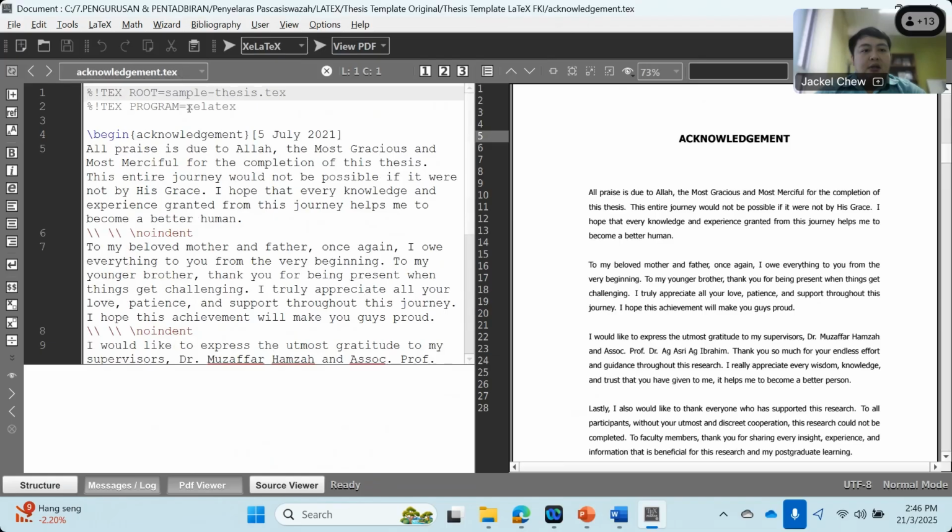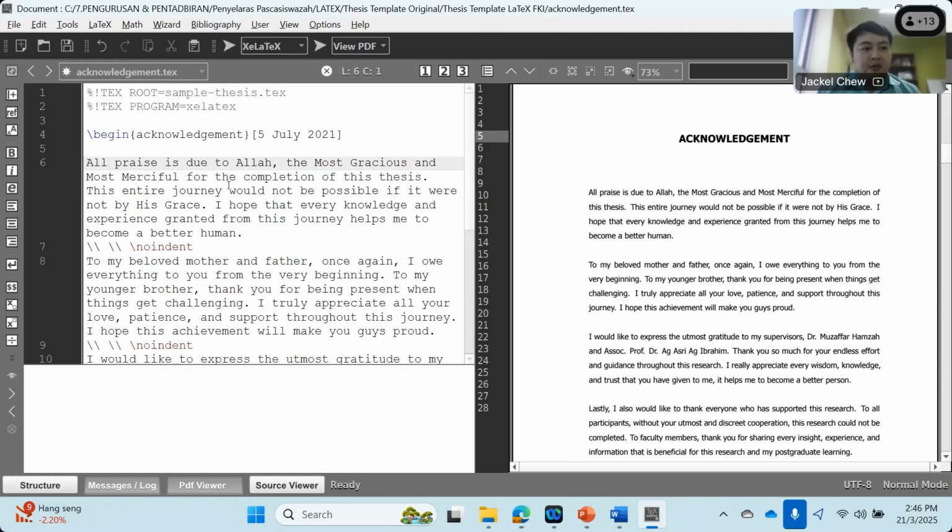Okay, let's say I write something. This is the original. I write something just to show you the changes. Let's say I write XXXXX. So once you edit the acknowledgement file, please remember, this is not the file that you need to compile. This is just a small component. So after you edit the acknowledgement.tex, you just simply save it.